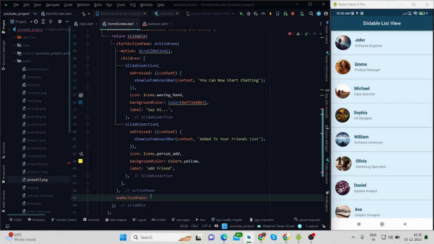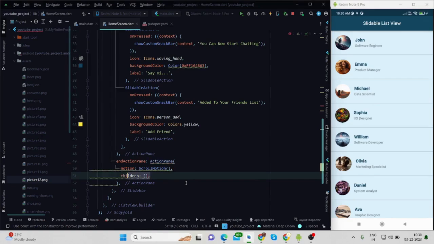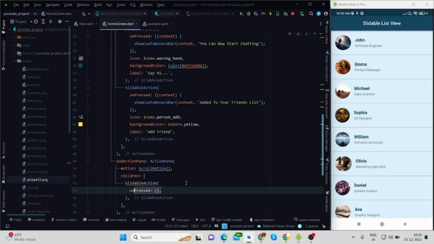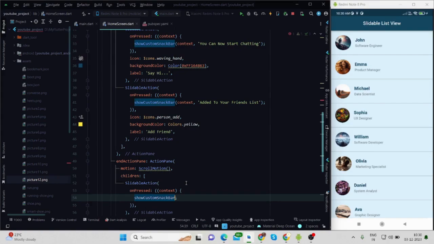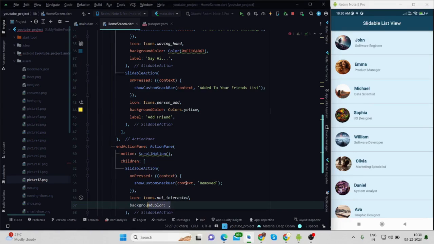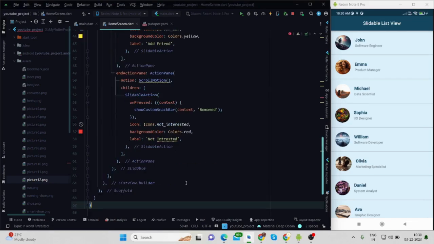And for endActionPane, I'm using again ActionPane. And the motion is the same, ScrollMotion, you can change according to your requirement. And SlidableAction, again it is the same. And here I will change the message whenever I tap on that particular option, for removing, removed, and for the icon I will use Icons.not_interested, and the background color would be red, and the label Not Interested.